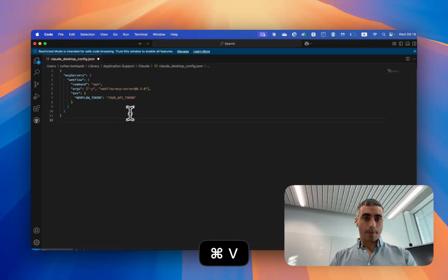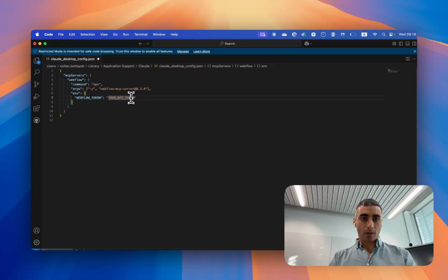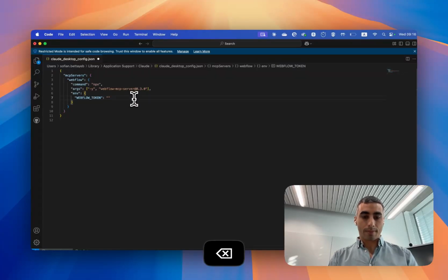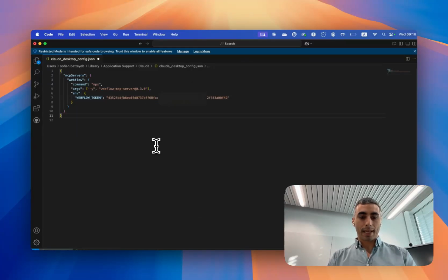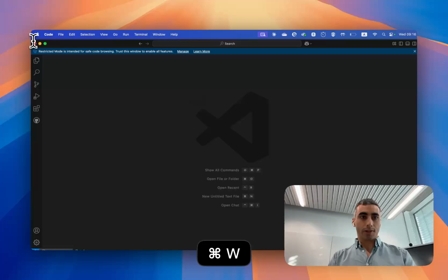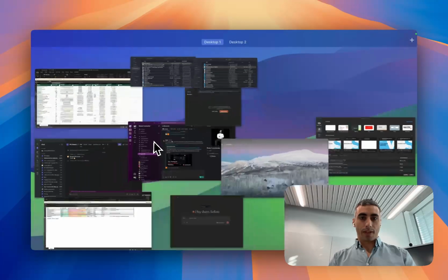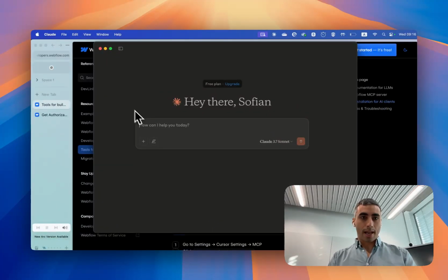paste it, so up, and as you can see now I have to paste my API token. So in my case, it's already in my clipboard. I just copy paste it, save it, and close it. So now we are done for that.